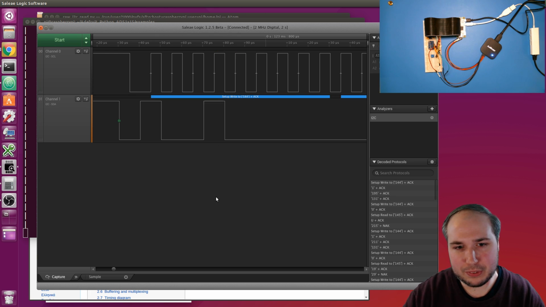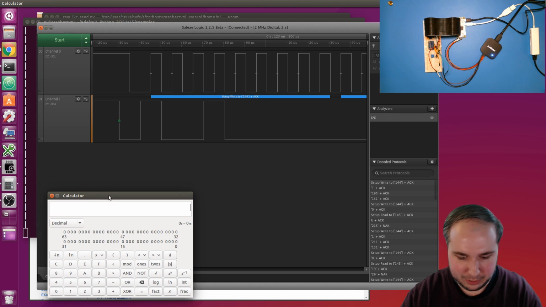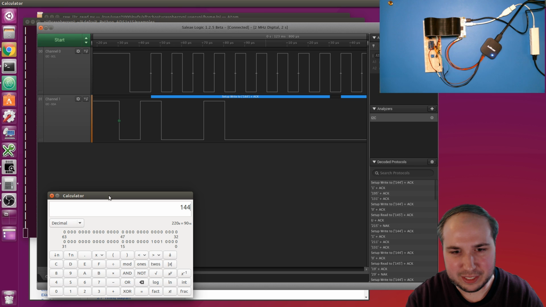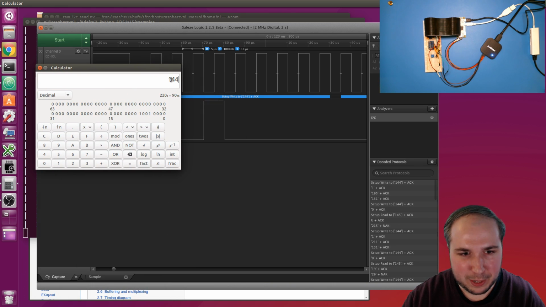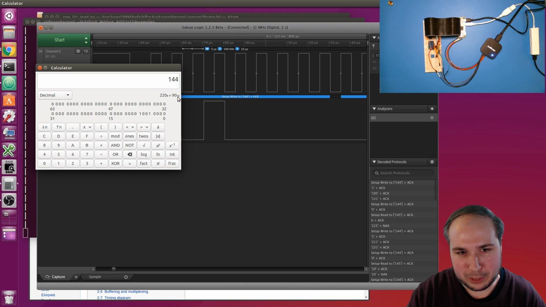Now the weird thing you might notice: it's setting up a write, so it's writing a value of 144. Let's look at a calculator here and put 144 in. Unfortunately, the software seems to only work in decimal. I'd love it if it had a hex mode where it could give me the value. But with a little calculator here, we can see the decimal value of 144 is equal to 90 in hexadecimal. So that's a little weird, because I should expect to see a value of 48.